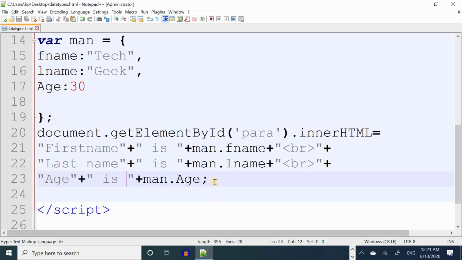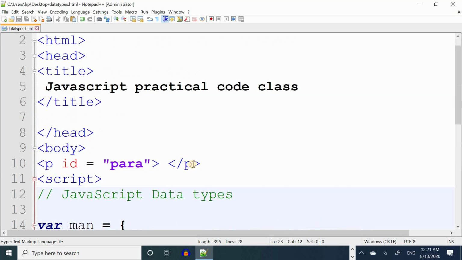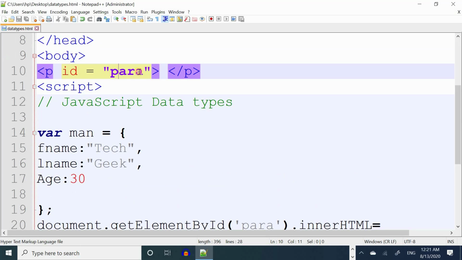As you can see, the first name is stack, the last name is Geek, and the age is 30. What does it mean? Let me repeat it to you. I have created a paragraph and given it an ID, because inside it I want to print JavaScript data. I have created an object array in JavaScript, and the variable or array name is main. My first object is fname, my second object is lname, my third object is age.